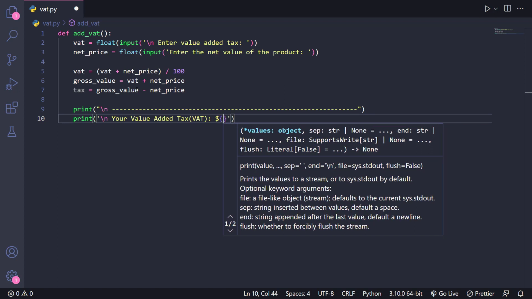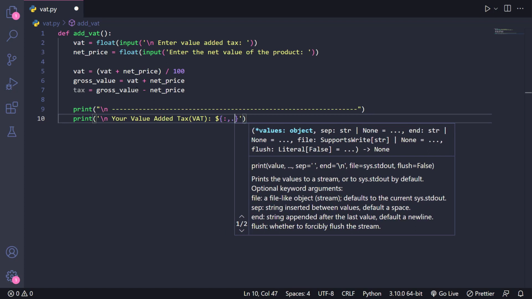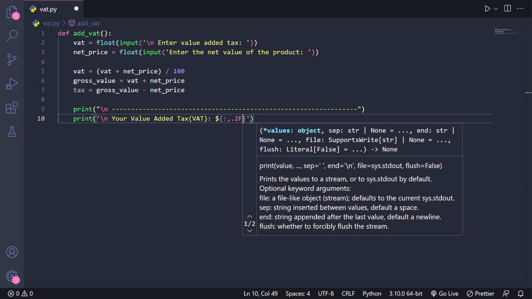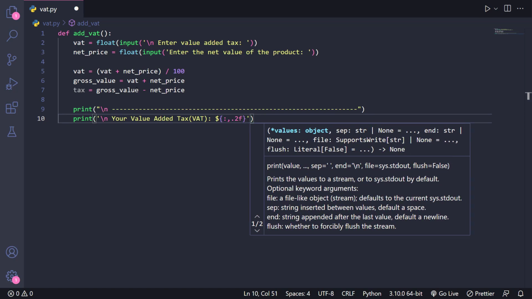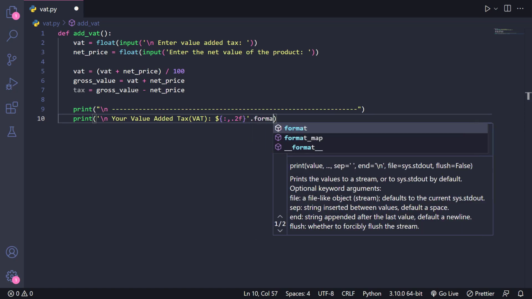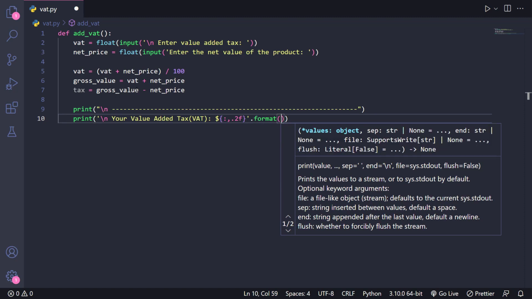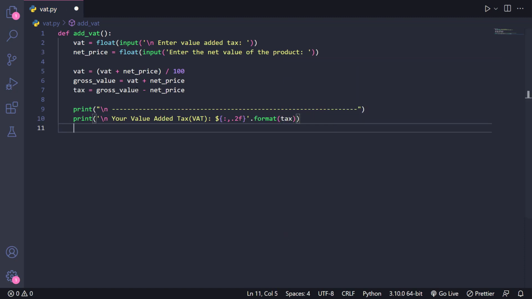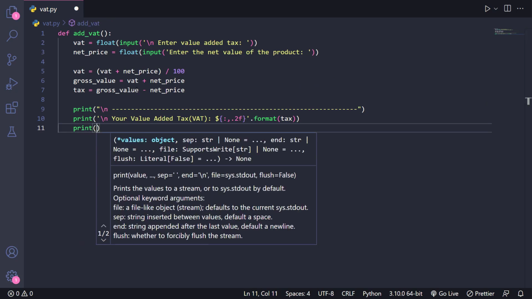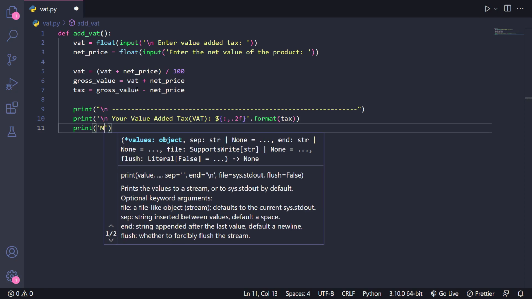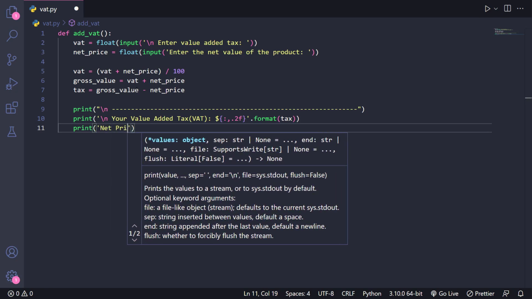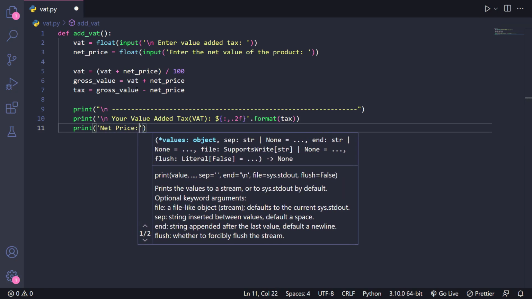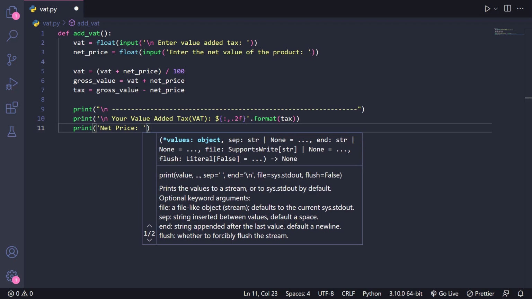So just give dot format, which is tax. And also we have to print the net price. Just give print net price or net amount. We are going to get it in dollars.